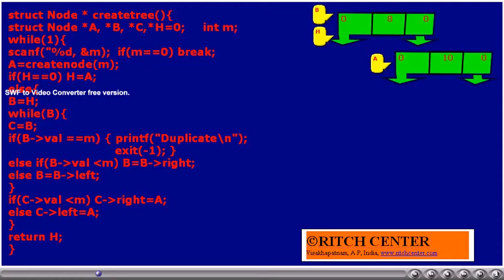In the else component, first the statement b is equal to h is executed. That is, b is made a pointer to the root node, and then the while condition is executed. Currently, b is true, thus we will enter into the loop. The statement c is equal to b is executed, and however, b's value is 8, m is 10. Are they equal? No. Similarly, b's value is 8, m is 10. Is 8 less than 10? Yes. Thus, b is equal to b's right is executed.